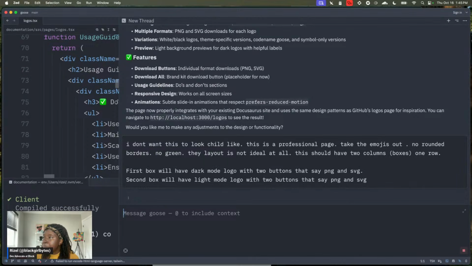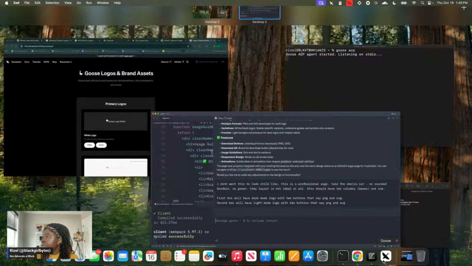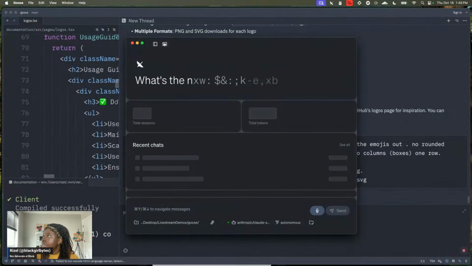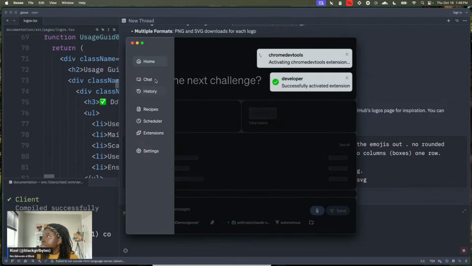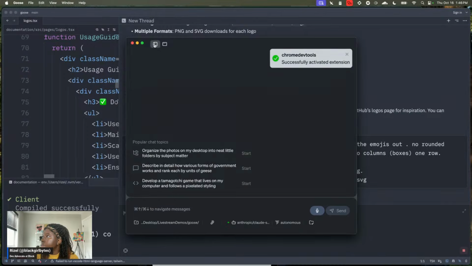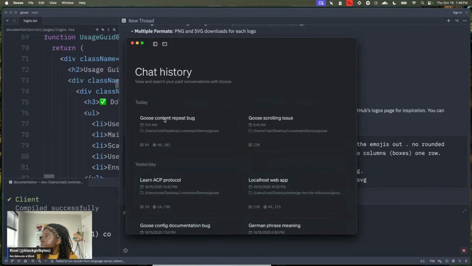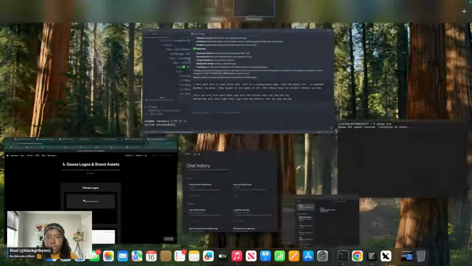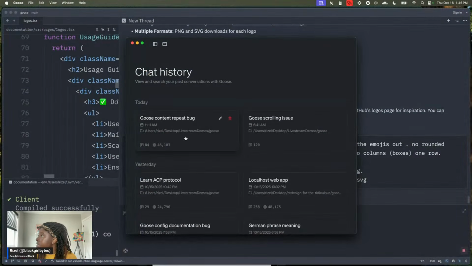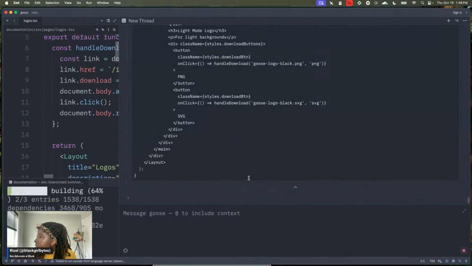I really am curious, can I see the session inside of Goose or something like that to see how much context I'm using up? History? Nope. It's not there. Interesting. Because I wonder if I'm using up the context window. Now Goose is doing kind of dumb stuff.